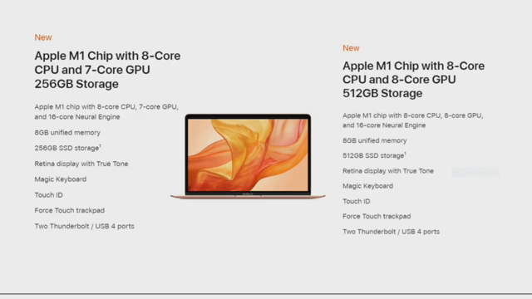Apple M1 chip with 8-core CPU, 8-core GPU, and a 16-core neural engine for the second one. And then the 8GB unified memory is the same. The only difference is the 512GB SSD storage. Other than that, it has the same Retina display with True Tone, the same Magic Keyboard, the same Touch ID, the same Force Touch trackpad, and the same Thunderbolt ports.